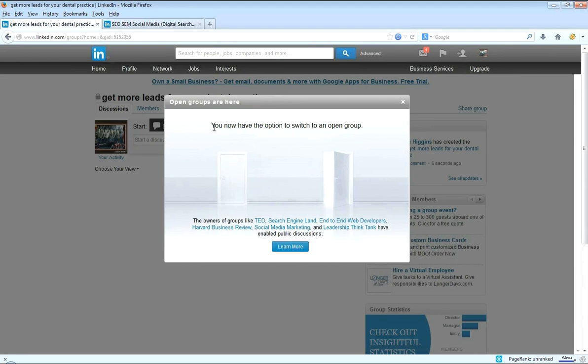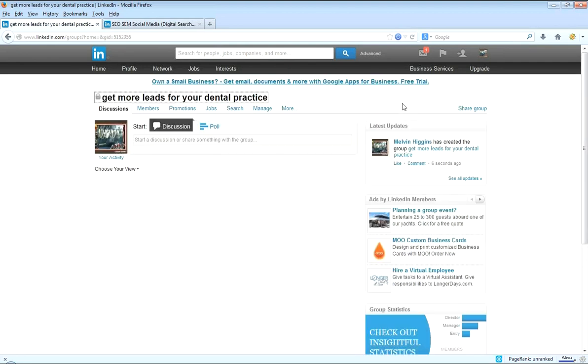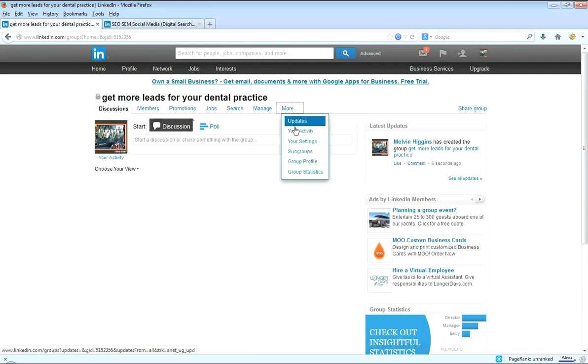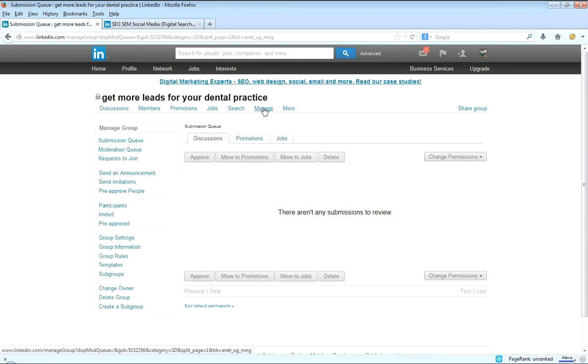Now this is saying you have the option to switch to an open group. I don't want an open group. I want a closed group, so I'm going to click the X. Okay, now you're going to have to set up your autoresponders. Actually, we're going to click on Manage. And I'm just going to walk you through some of these settings once you've created your own group.